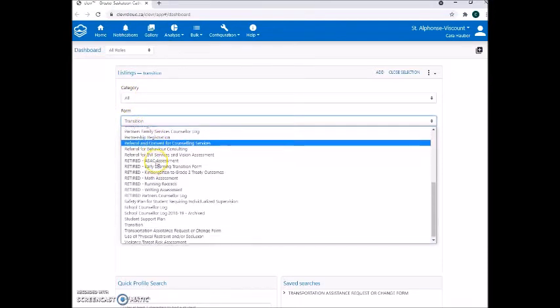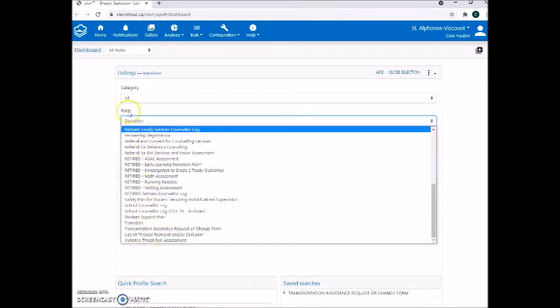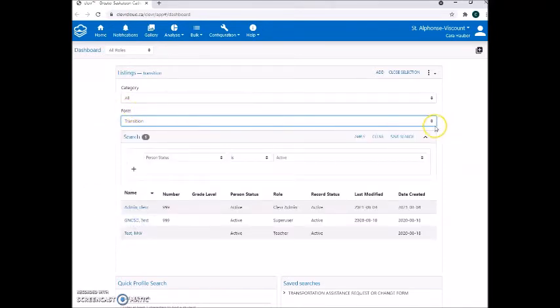Here is where you would choose whatever form you want to work on, and like I said, it will save the last one you were on, so the next time you open clevr, it will remember you were on the transition form.